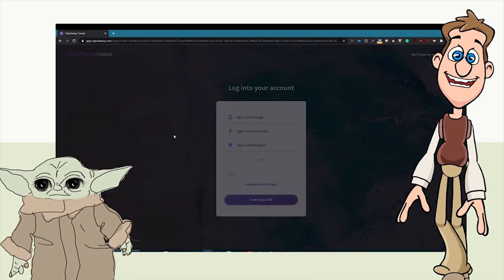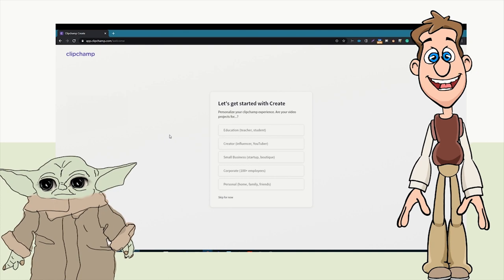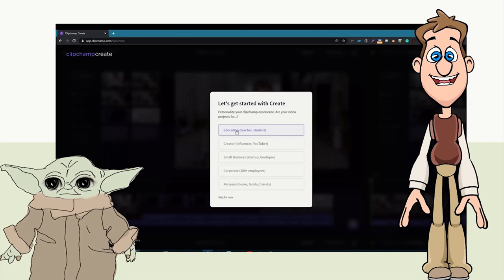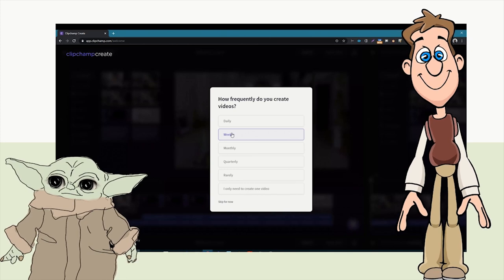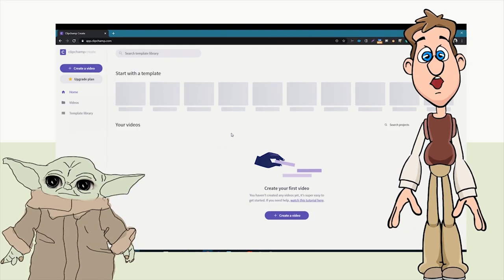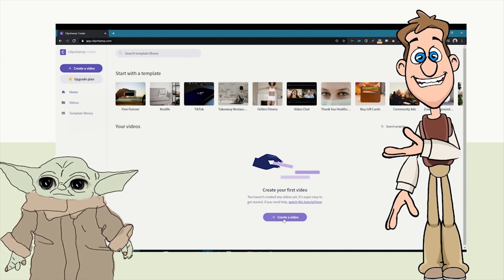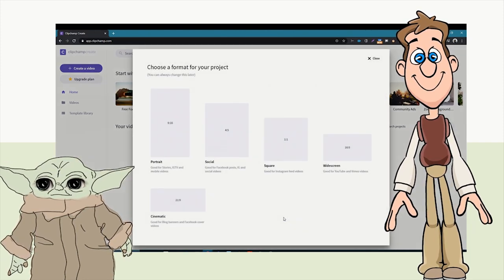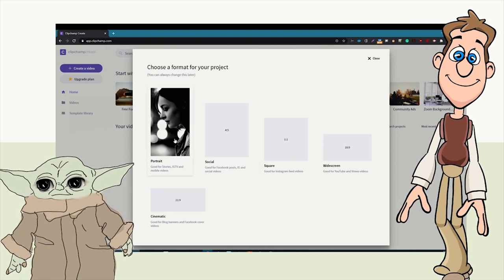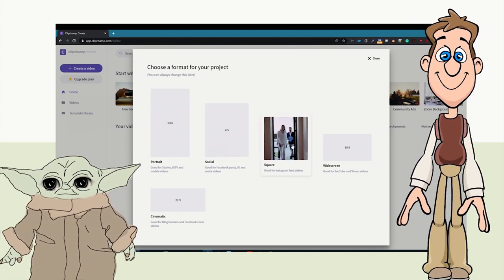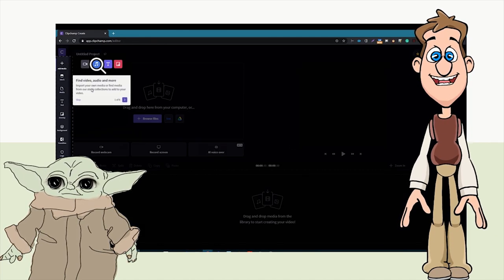Once signed in, it creates a new project for us, and we have to tell them that we're going to be a teacher or a student, and we have to say how often we want to create videos, let's say weekly. And then it brings us to a starting template, and we're going to click create a video. Once we've clicked create a video, we have to choose a size that we want.